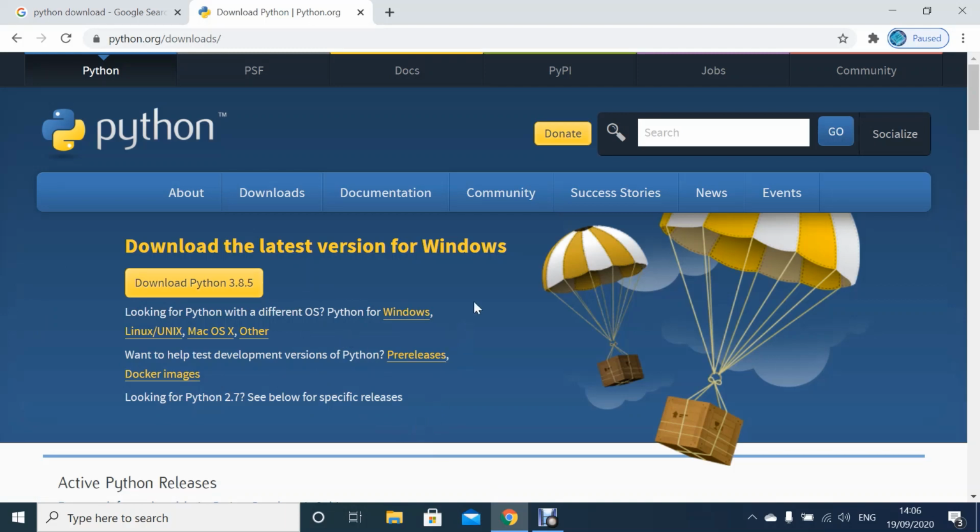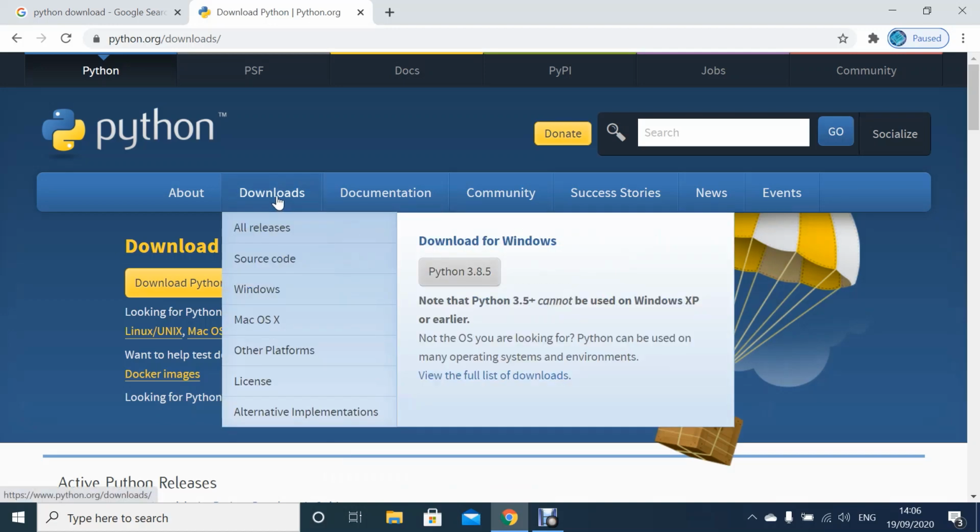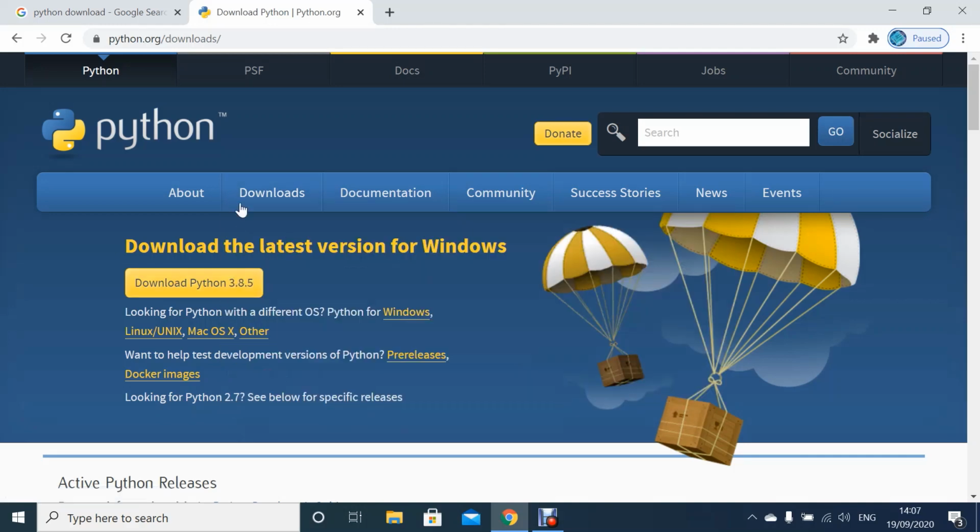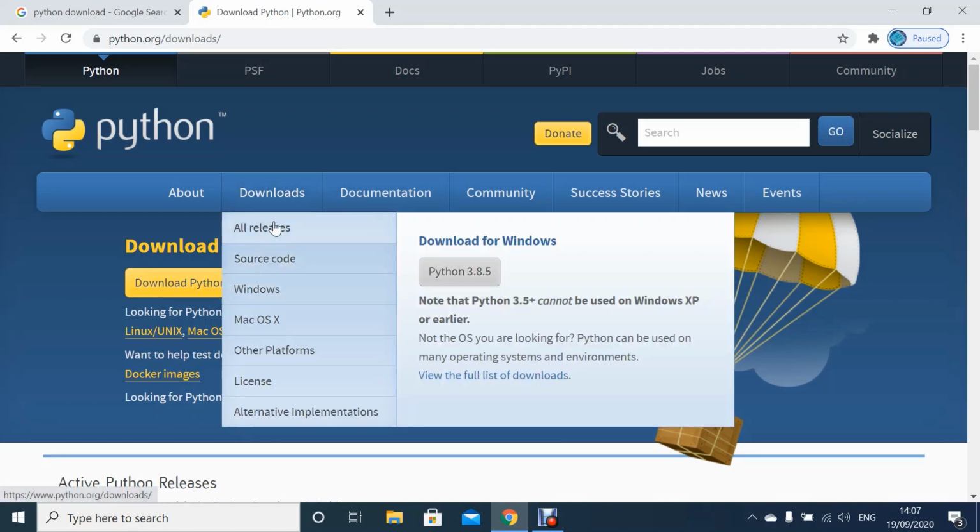What you do want to do is hover over Downloads, and underneath you will see on the left side a bunch of options. These are the OSs, all the releases, and the source code for Python. Select your OS here. If you're on Mac, you would select Mac, and if you're on Windows, you would select Windows. If you're on Linux or any other system like that, you would select Other Platforms, and you will see Linux there. I'm on Windows, so I'll select Windows.